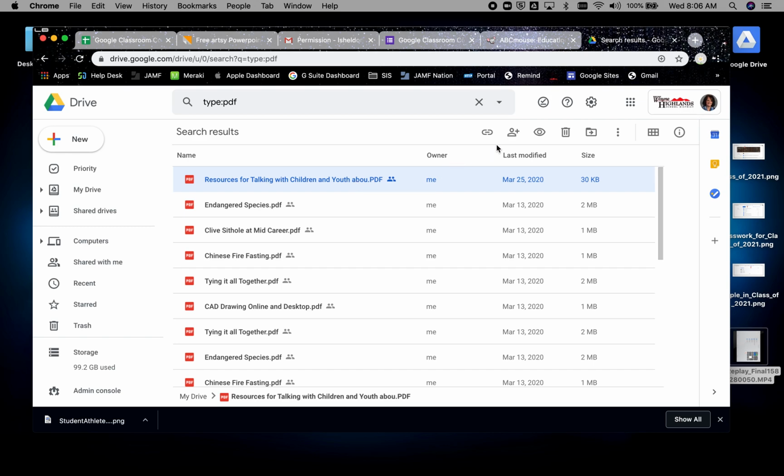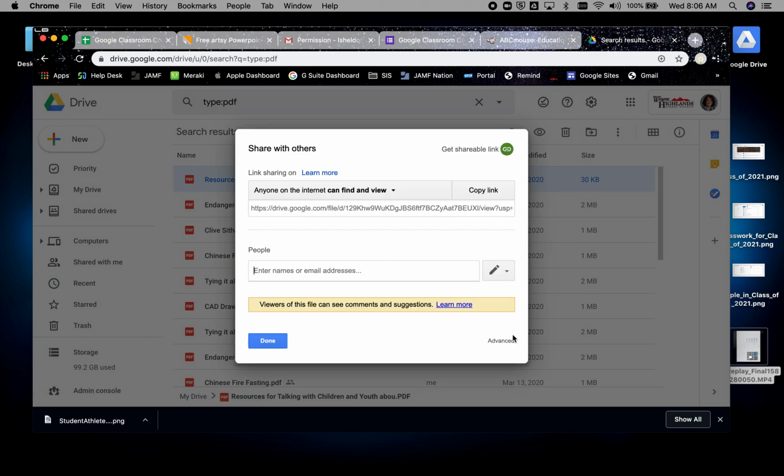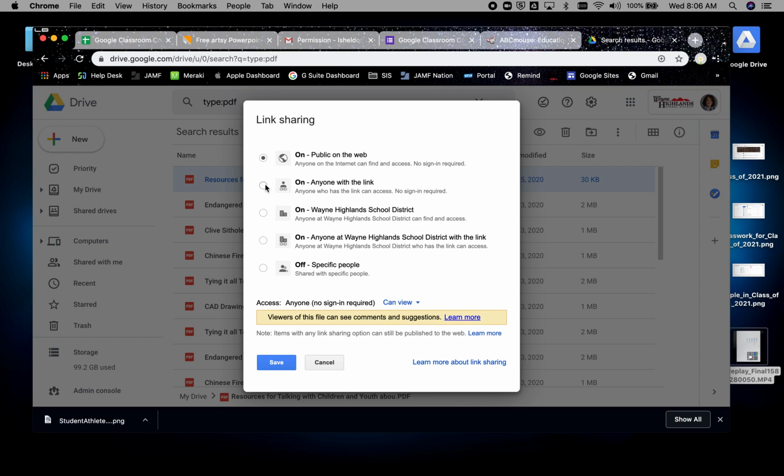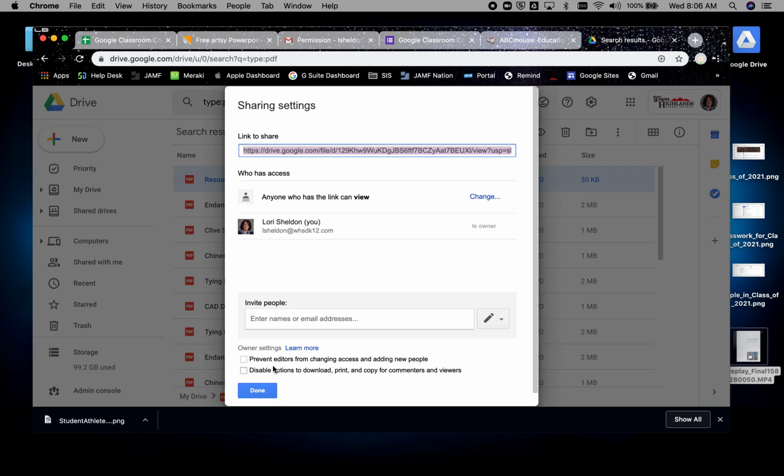So I'm going to select it and come up here to the Person Plus. Now this one happens to be shared, but this is what we're going to do. We're going to go to Advanced, and we're going to make sure this isn't private, that anyone with the link can see this. Anyone with the link can view this, and I hit Save. So then this gives me a link that I can put in Google Classroom.